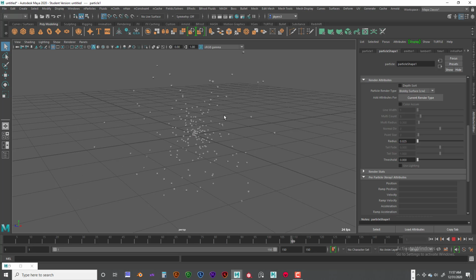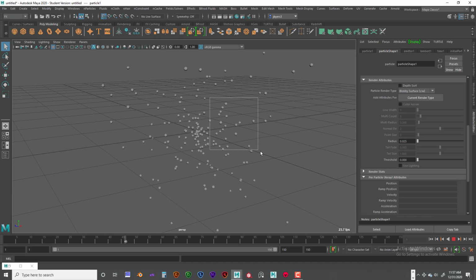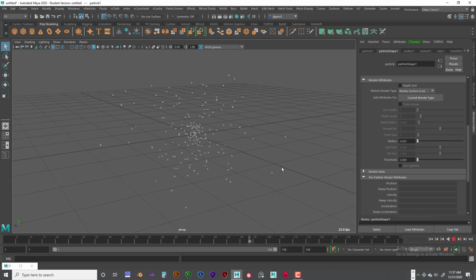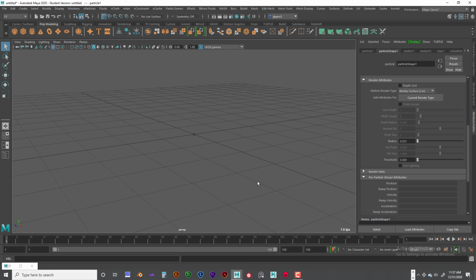Okay. And so when you're doing simulations, you may not want to use points or streaks. You may want to use a blobby surface. And that will give you, you can actually see those much better. And that gives you a better visualization of what I'm doing as well, and how they're reacting. Okay. So we'll just keep it on blobby surfaces for now.